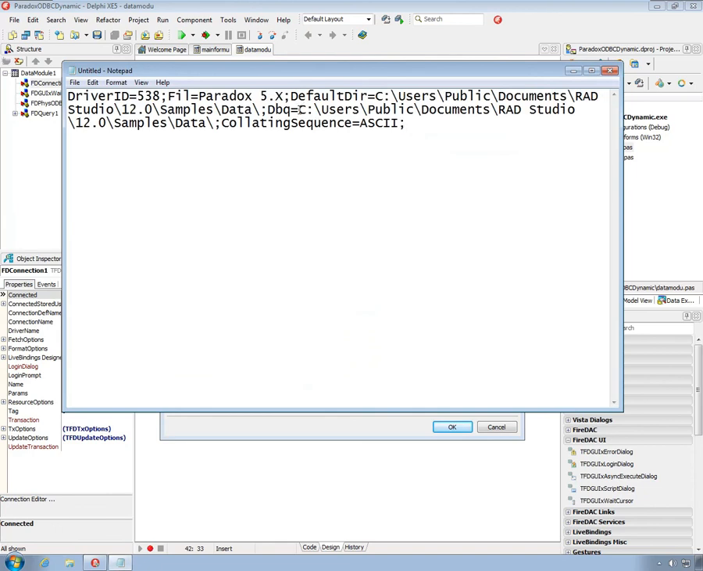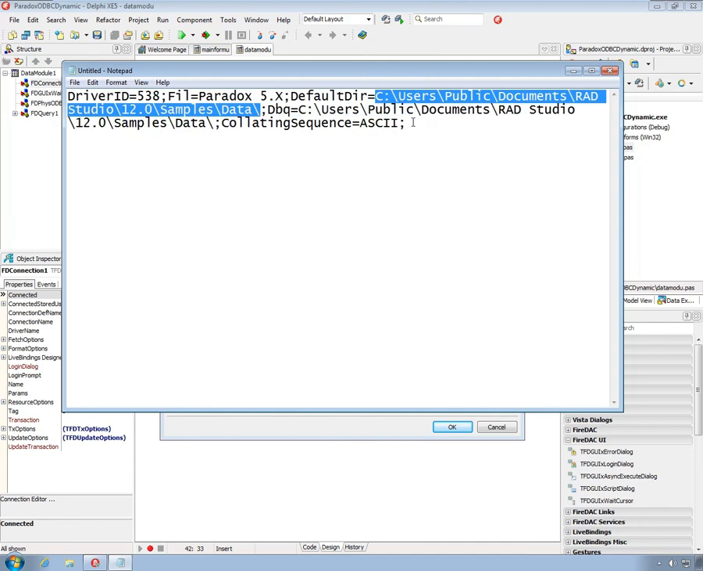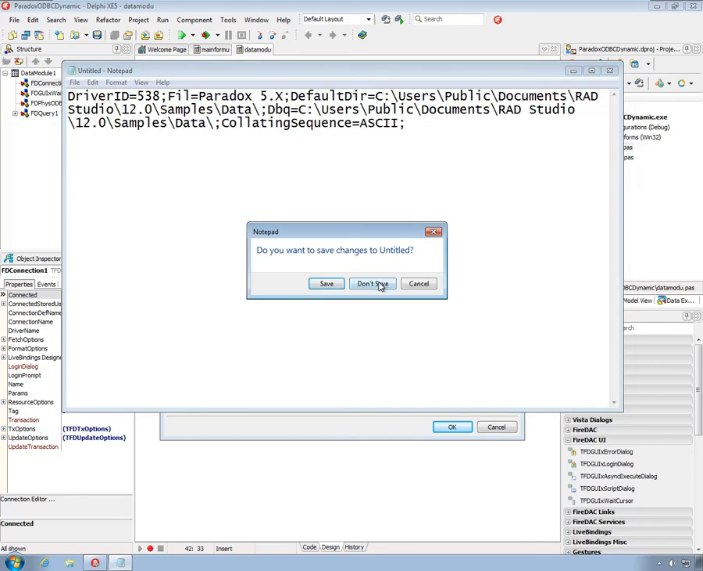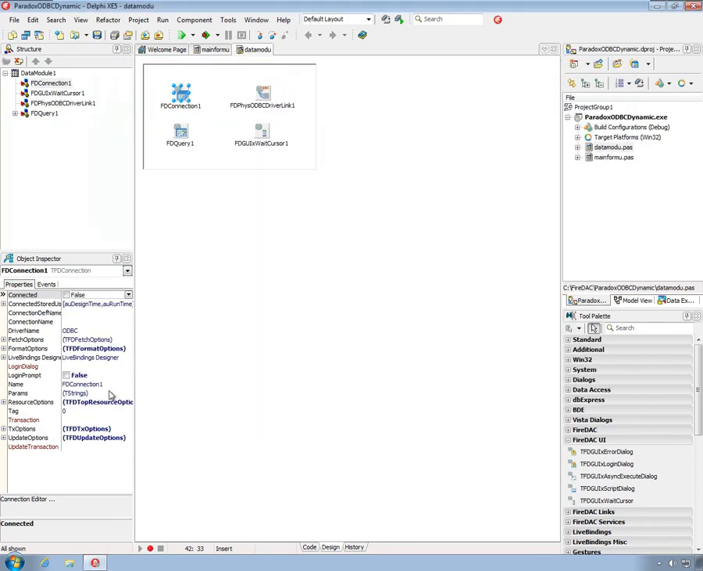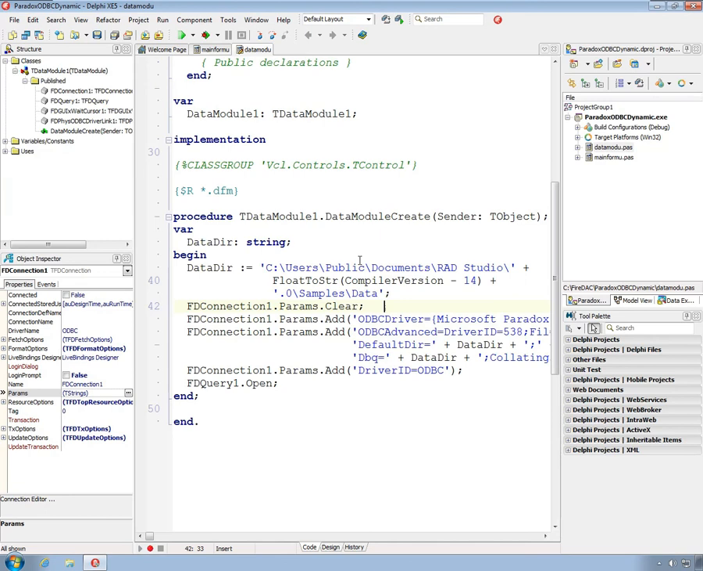Then I use the ODBC advanced property to specify the specifics of my connection, including the location of the database. The DBQ points to the directory that the Paradox tables are stored in, and you may also want to define a default directory as well. But that's all done with these parameters in the ODBC advanced property. Now you may recall that when you configure using the connection editor, it sets up params.